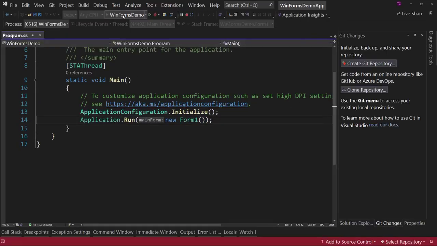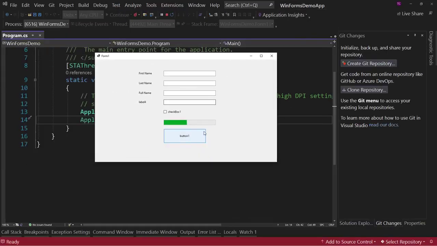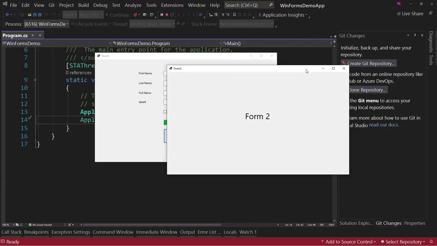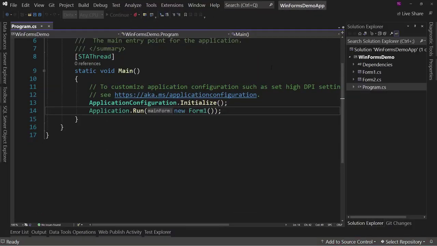Now, that's also important because if we run this again and click the button, now you have Form 2 open. Let's close Form 1. It closes the entire application, even though Form 2 is open. That's because this initial form that gets run is considered the main form, and so that form will be the lifespan of the application. When that form closes, the application closes.